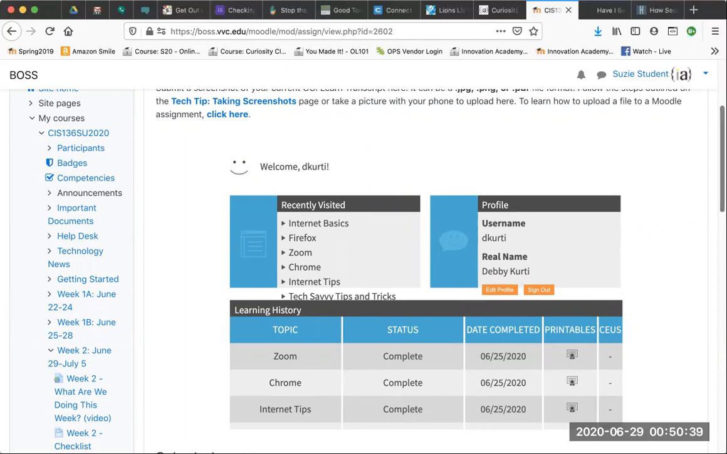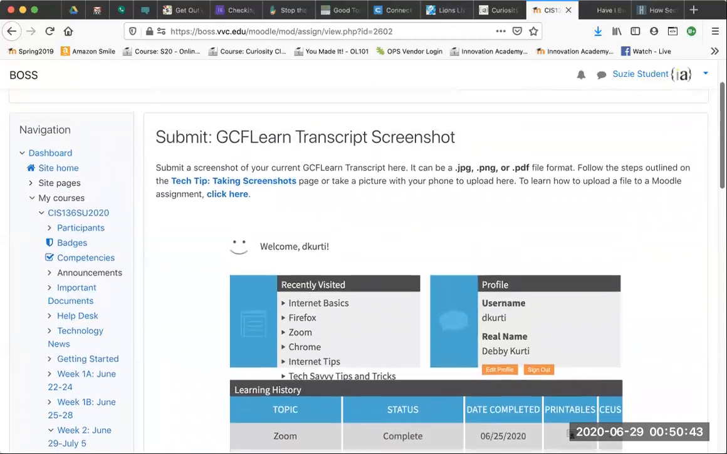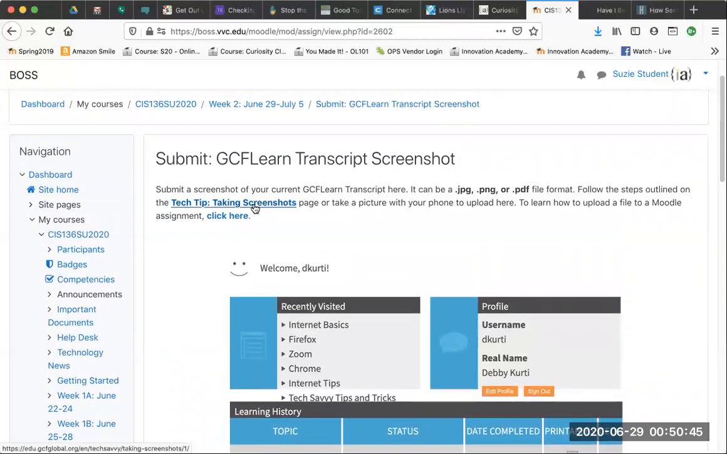Now, there used to be a way to actually export this, but that doesn't seem to be available anymore. So just take a screenshot. Follow the tech tip, taking a screenshot. If you need to, use your phone and just take a picture of the screen. I'm okay with that also. See if you can upload it in a JPEG, a PNG, or a PDF file format. Don't give me something weird like WordPerfect. I actually don't even have Microsoft Word on my computer. So give it to me in a PDF or a picture format.